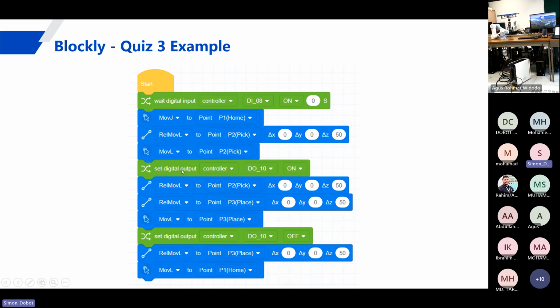Then we also set the digital output of the controller, which is used to control the suction cup. Set it on, and do the same movement to the other point. When it reaches the destination, you set the output off, the suction cup off. Then go back to the home position. It's just a simple demo for the IO distribution.